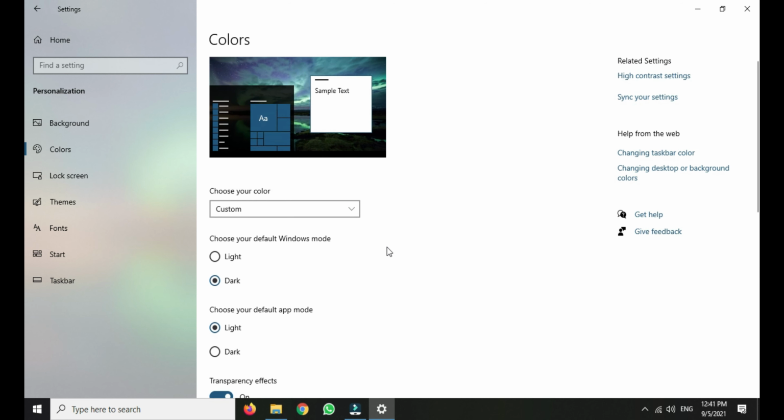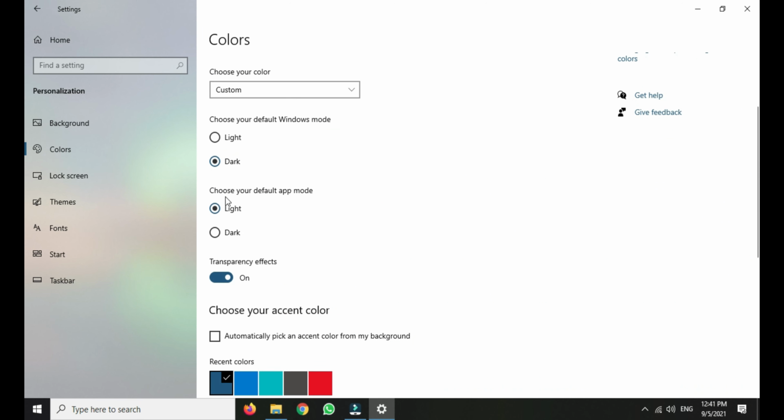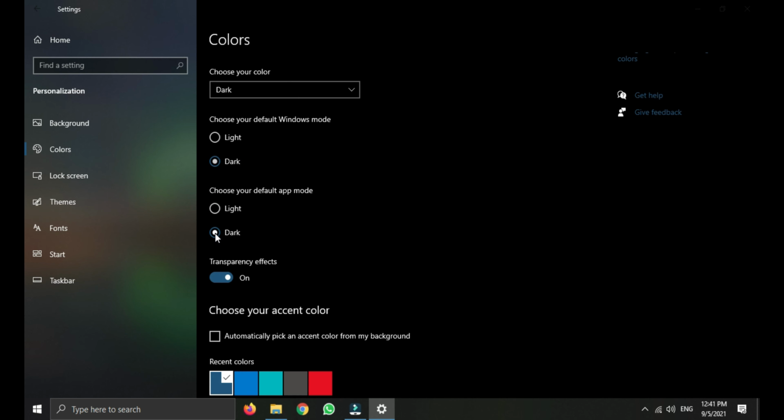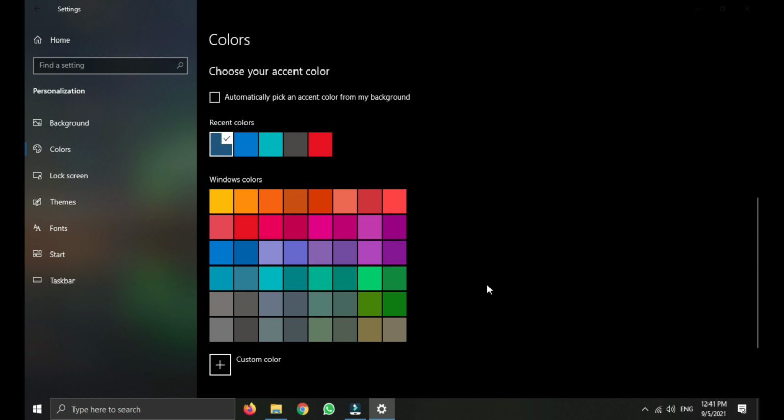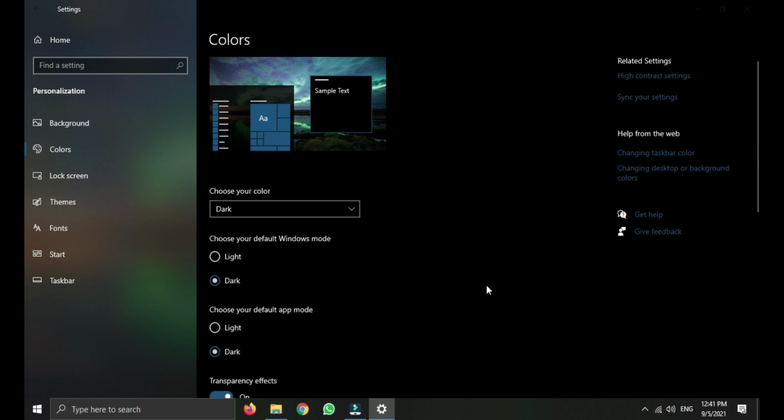You can see that your default Windows mode here is dark, but your default app mode is light. So what we are going to do is click dark, right? From here everything is darkened and the white background is changed to the black one.